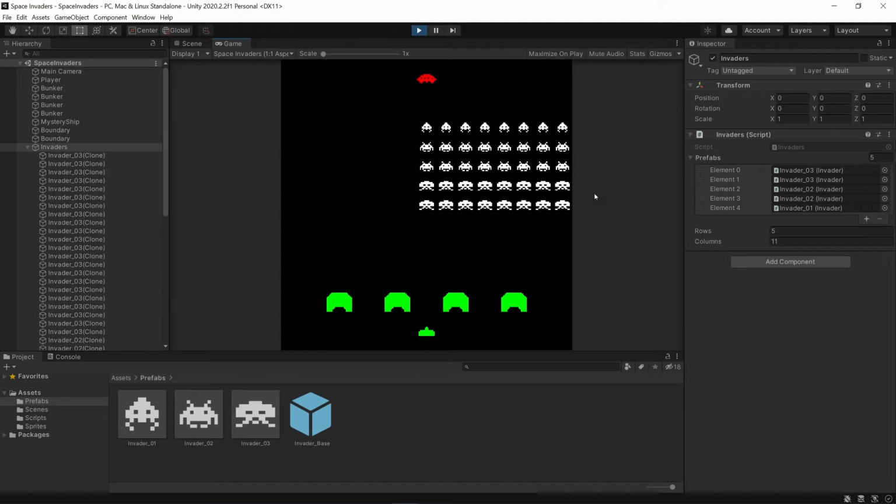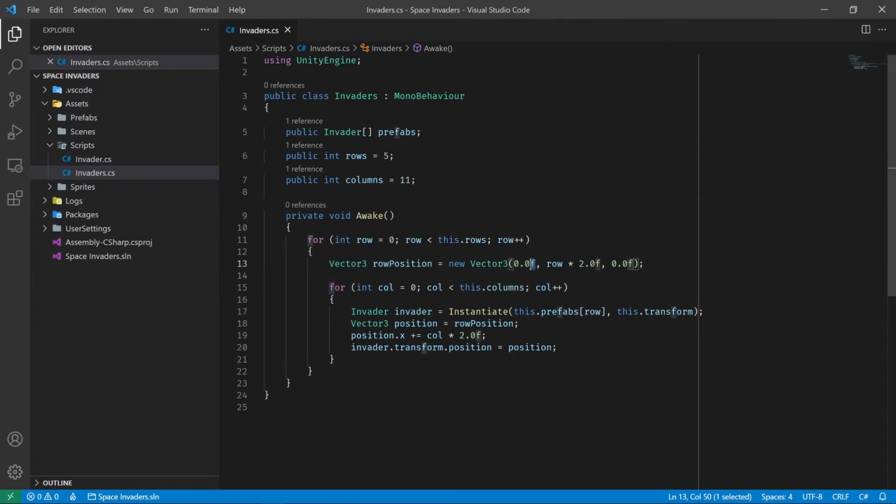So there's our grid of invaders. They're all being animated. Looks good. Now notice how as a whole, they are not centered correctly. So that's what we want to set our x-axis here for the row position. We kind of want to apply an offset so everything becomes centered.